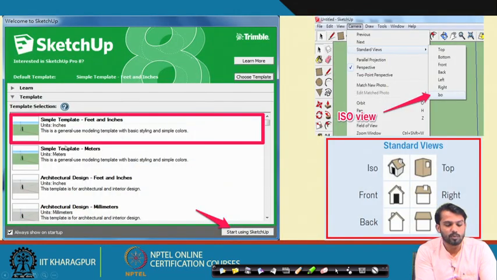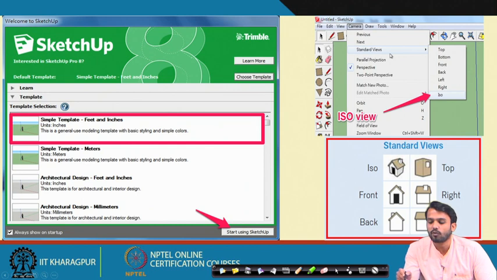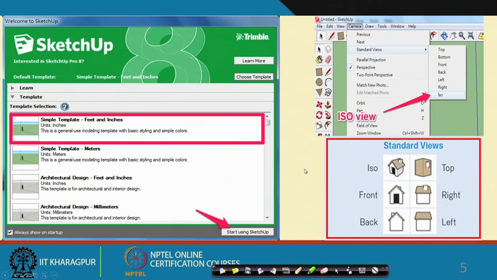First, the simplest template is the feet and inches, in which you can give the dimension in terms of meters you want to extract. So this is the simplest template you can use. And standard views: which kind of view you want, either top view, bottom view, front view, back view, or iso view, that is isometric view. So you can see different kinds of views also in the SketchUp software. This is another snapshot of this SketchUp tool, showing how we are using different kinds of views.